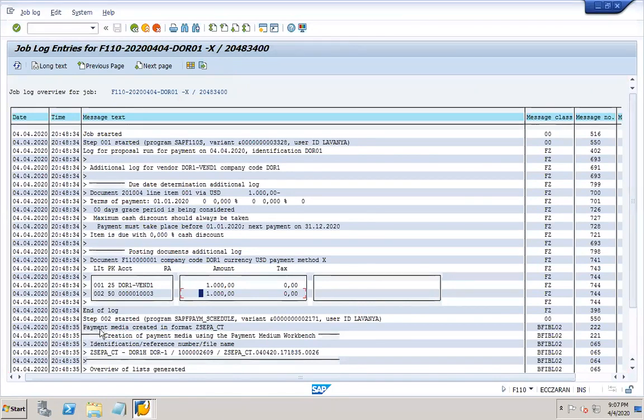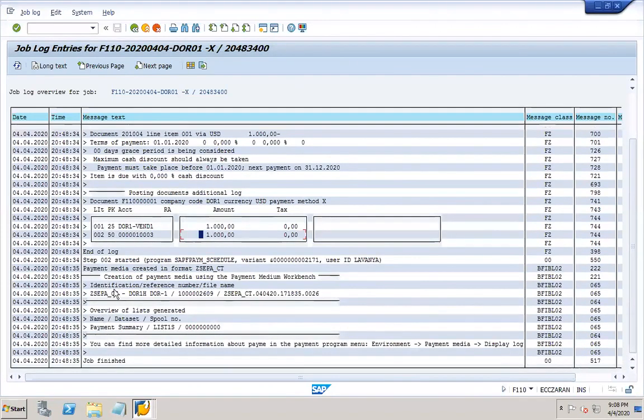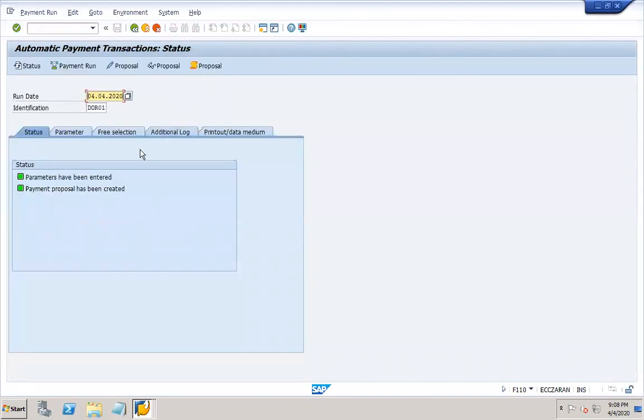Now what can you see? Payment media, that means the DME file is created in this format. Fine, that is also fine. And document, so and so, company code, using payment method, posting documents. That means the payment posting will be generated. Okay, so this is about the log, but this is just a test run. In a test run also the DME file is generated.